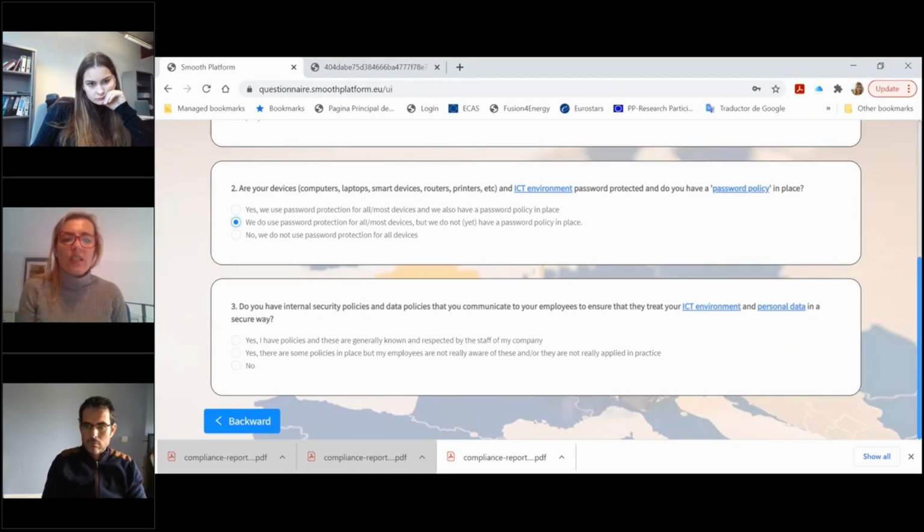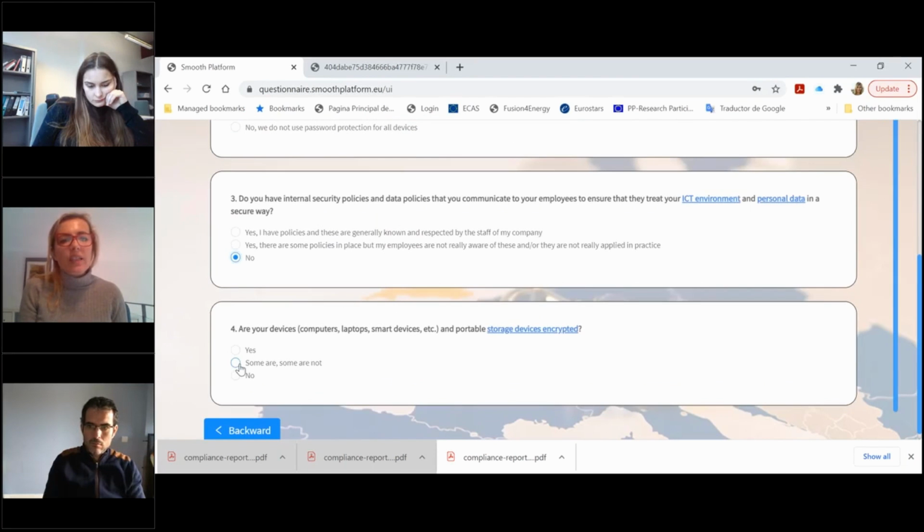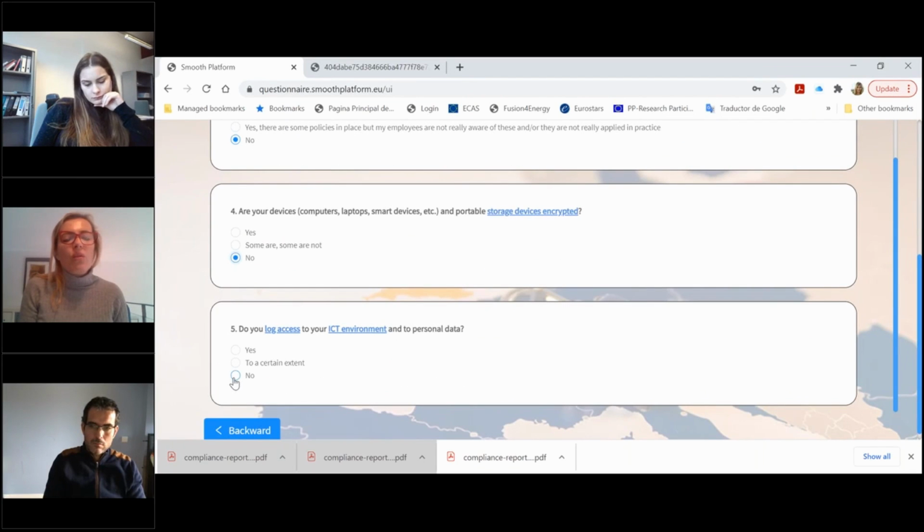Do you have internal security policies and data policies that you communicate to your employees? No. Are your devices and storage devices encrypted? What does this mean? Here we have the explanation. Some, I would say no, for example. Do you lock access to your ICT environment and to personal data? No.